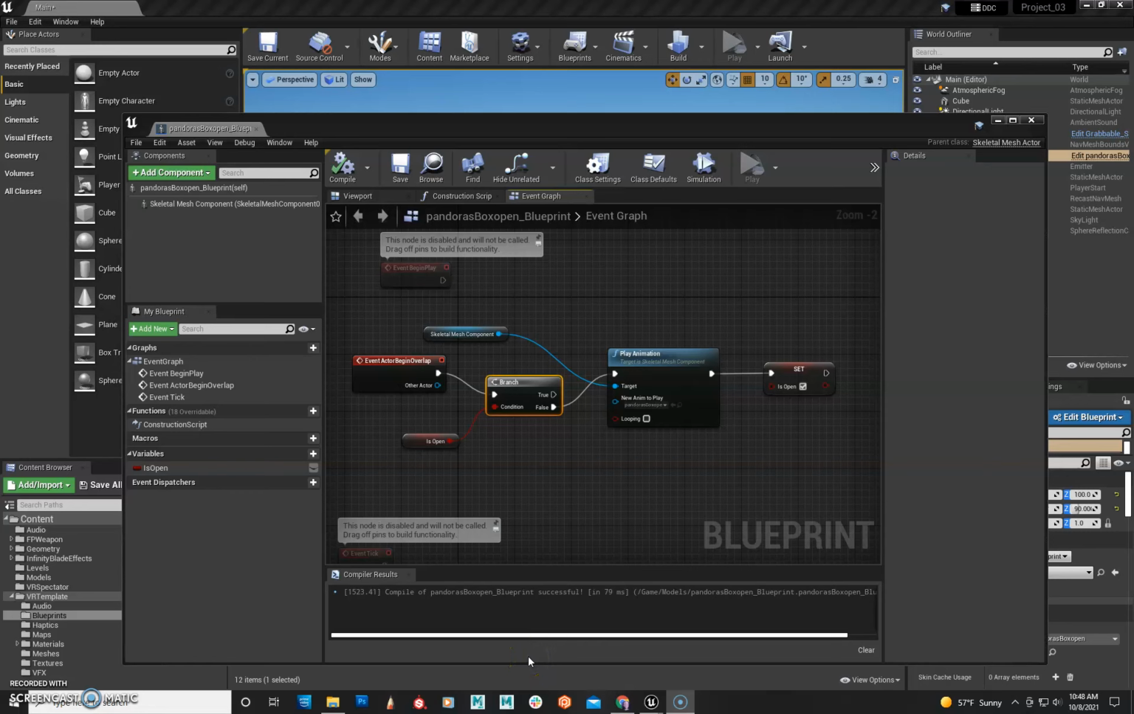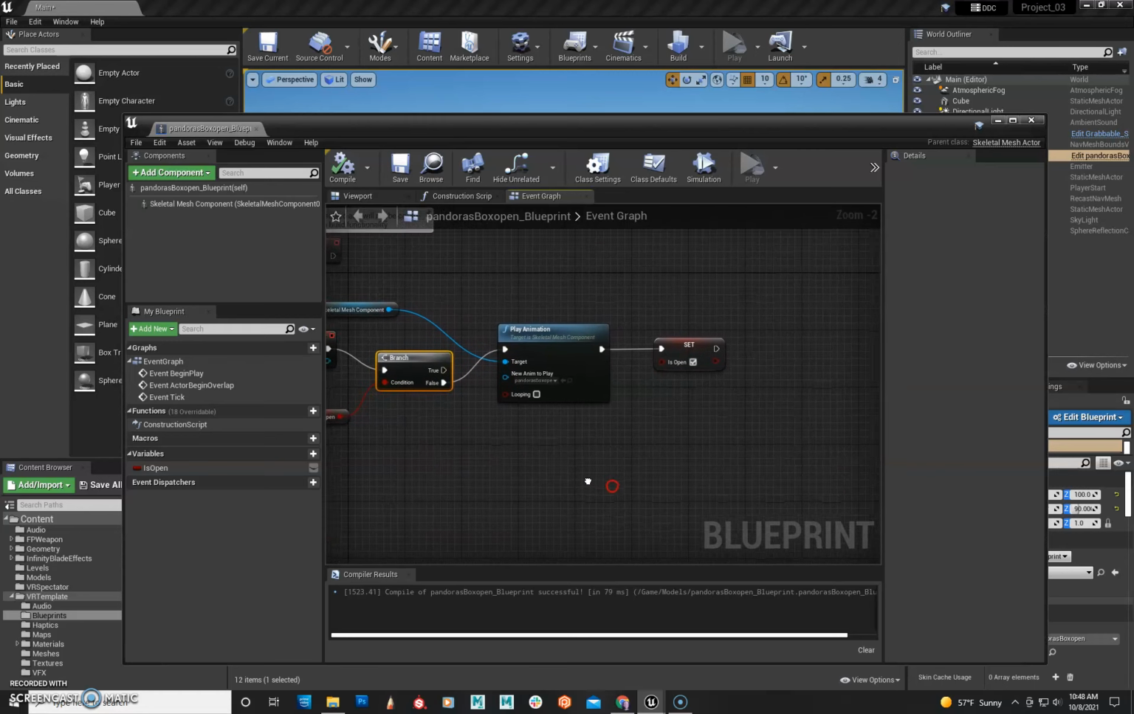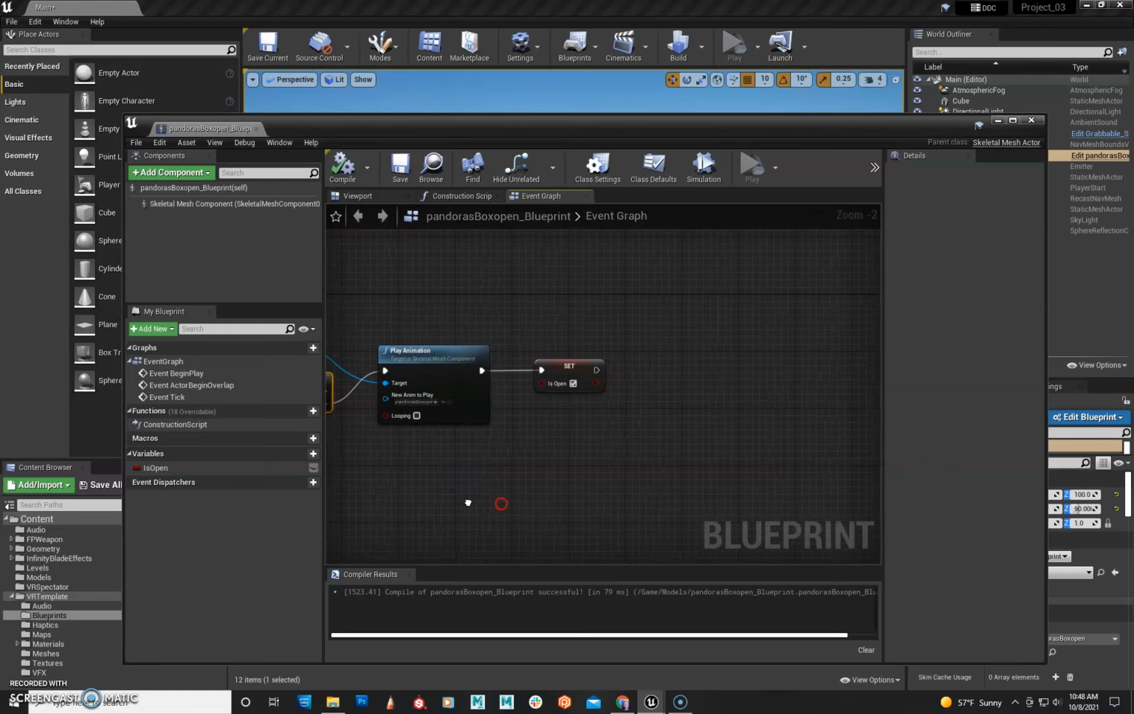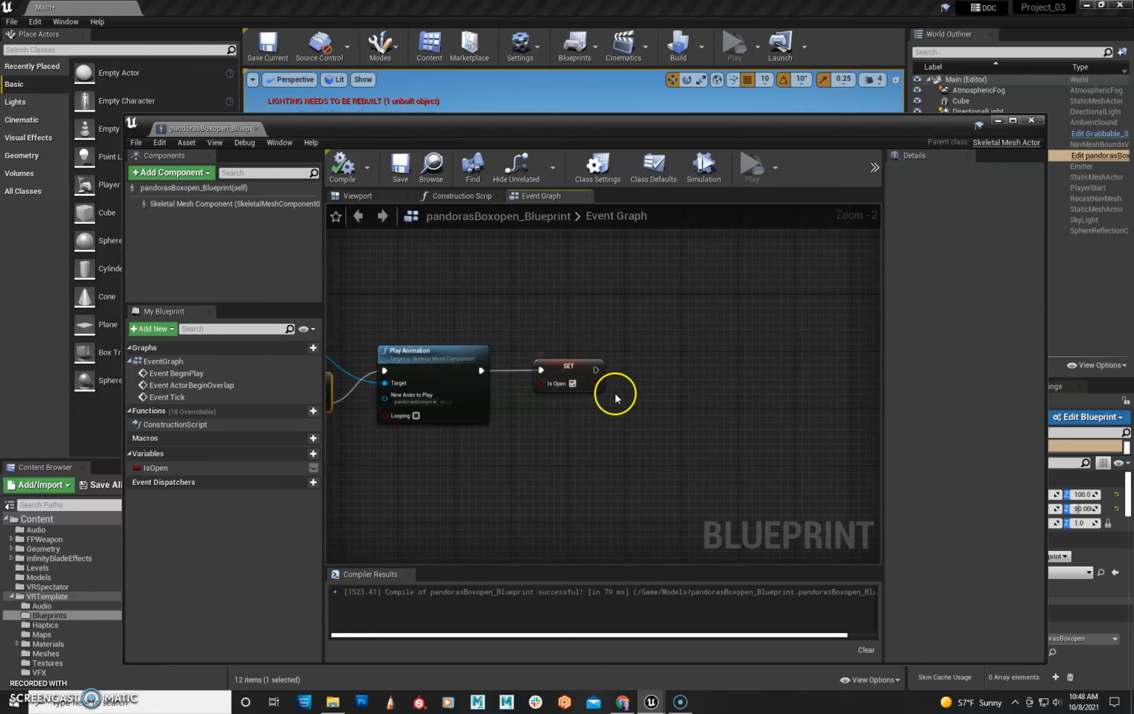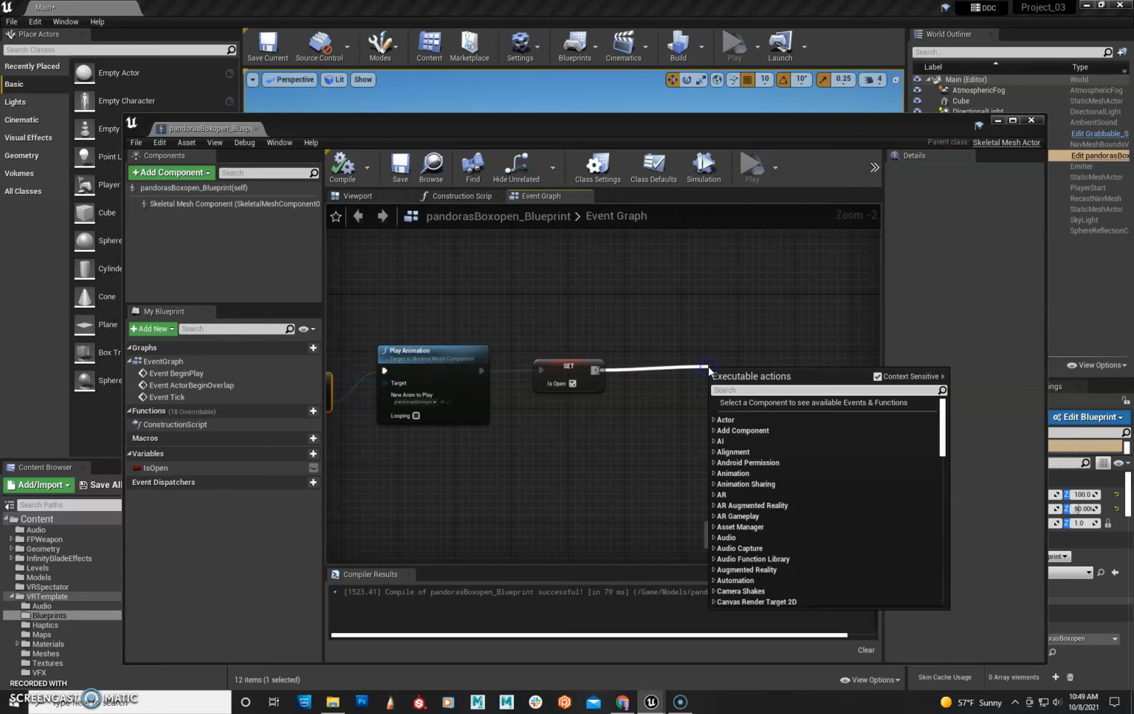Okay, so now that we've set the box to open and only open once when we intersect with it, what we're going to do now is set it to play a particle effect. So in order to do that, in our blueprint here, let's go over to the set at the end of our play. After our play animation, we have this little set node. Let's go ahead and left click in here and drag. We're going to create a new node.